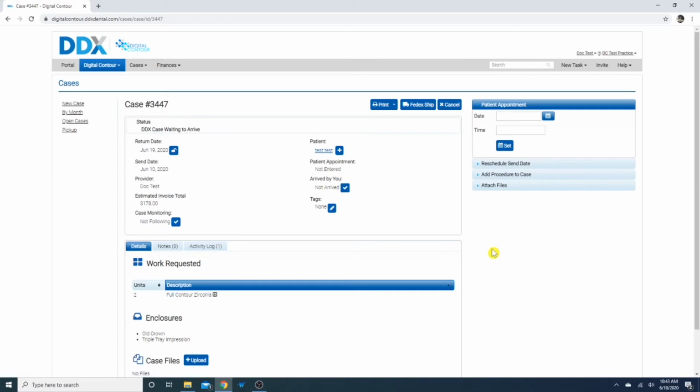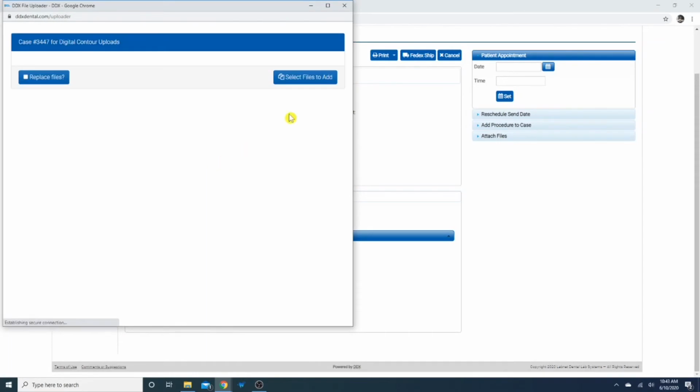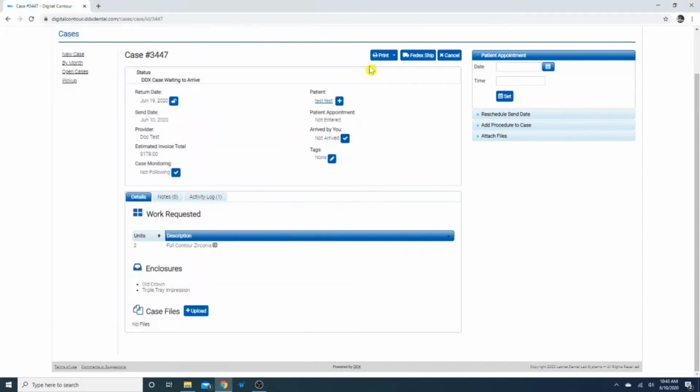Alright, some other things on this page of note. If you have pictures of the patient or you need to upload some sort of file to us, you can do that here. You can click upload, go in here, select a file, and browse for the file that you want to send to us, and then upload that to the lab.